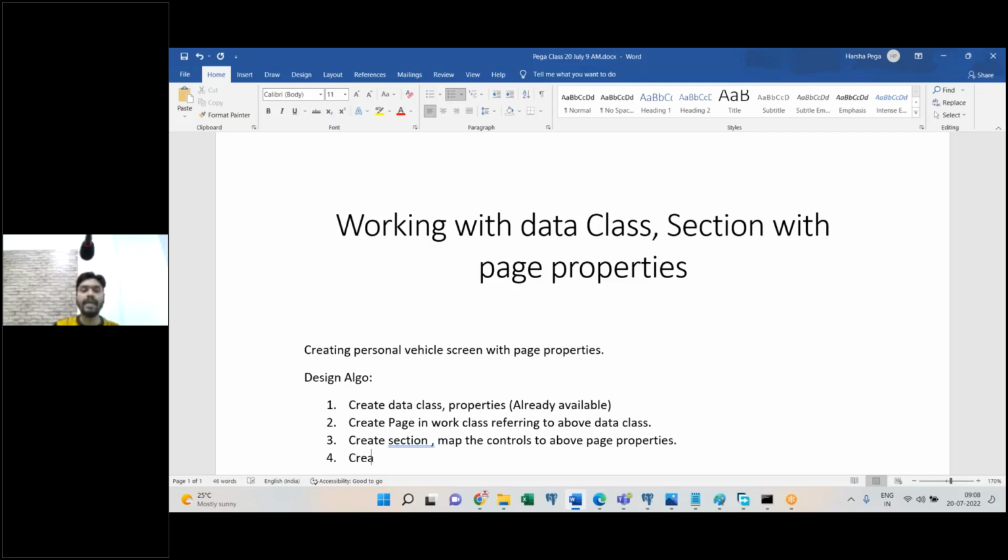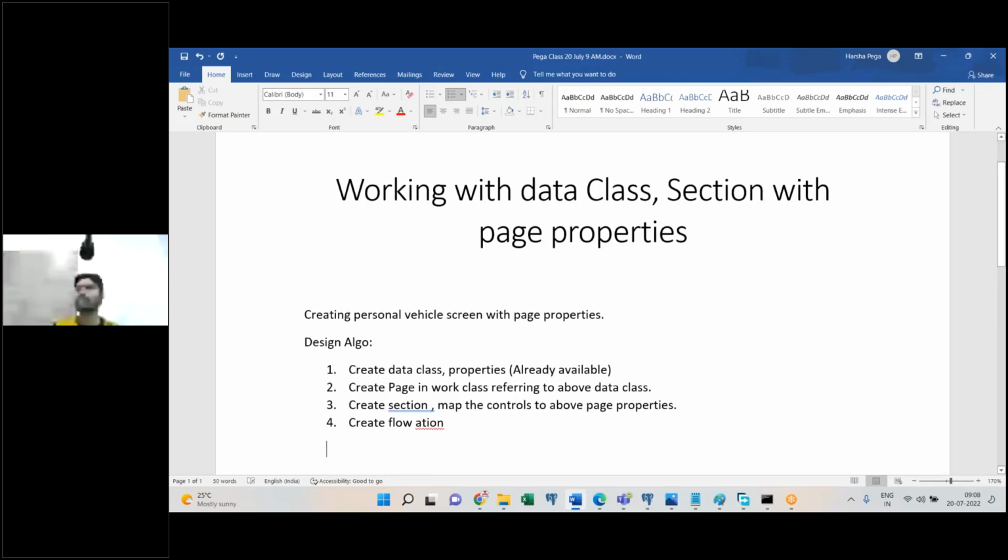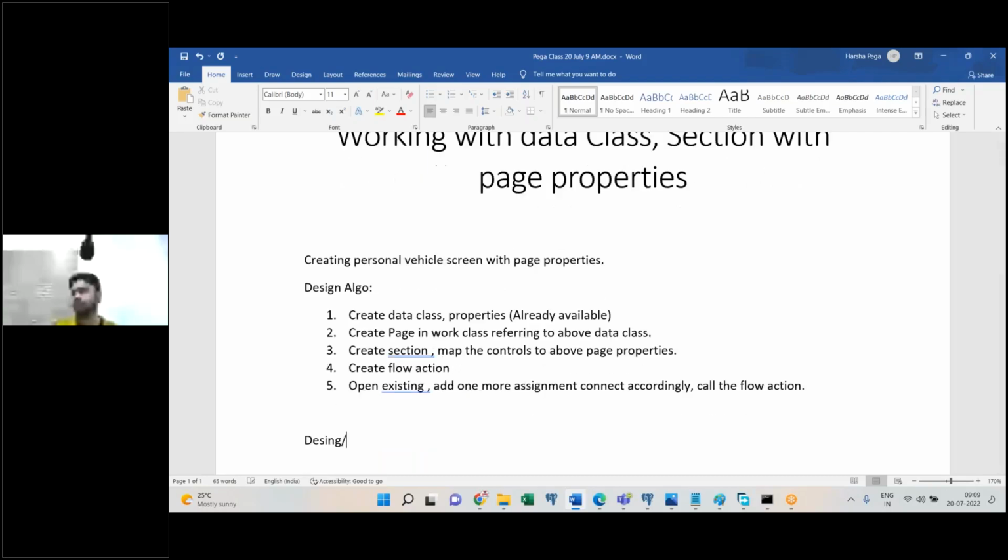Done. Next, create flow action. Done. Next, flow is already available, right? Yes. Open existing flow. No need to create anything. That is the ultimate flow. And one more assignment. Connect accordingly, and then do what? Call the flow action. Where do you call the flow action in the flow? Assignment shape, outward connector. Exactly what I have written, I am going to practically do now.